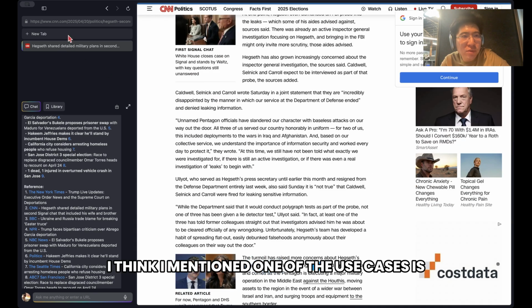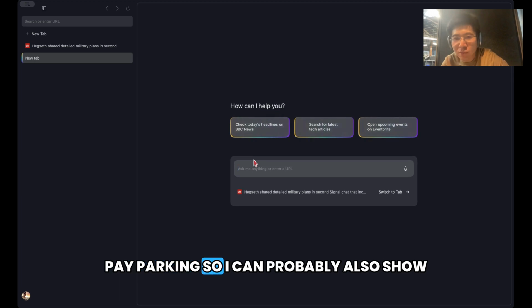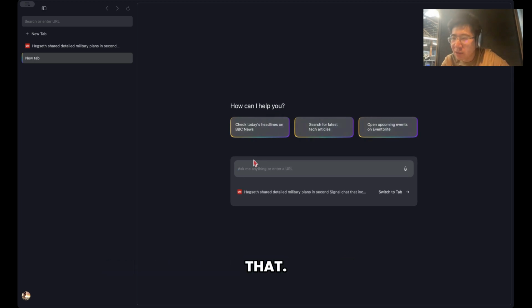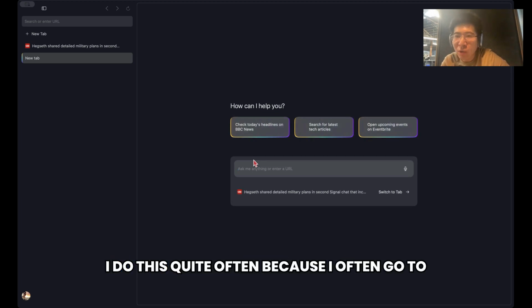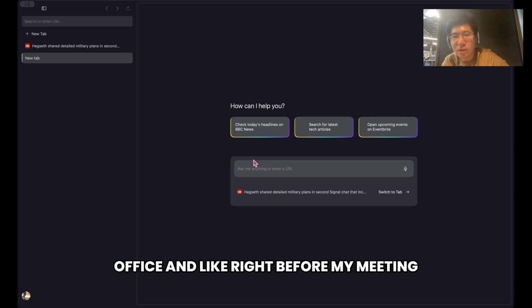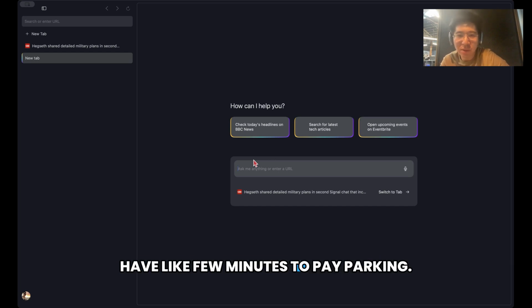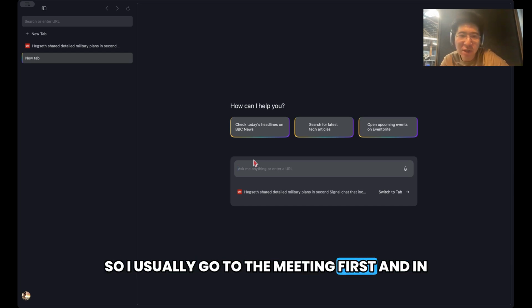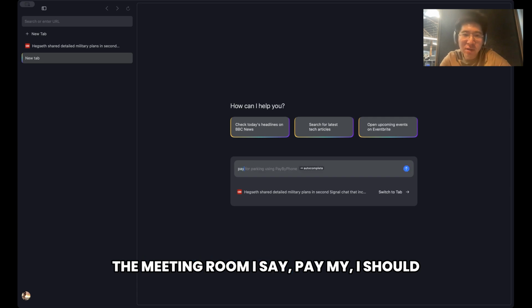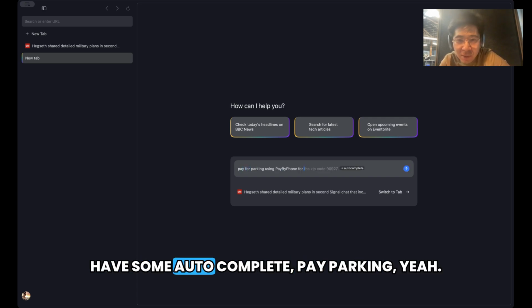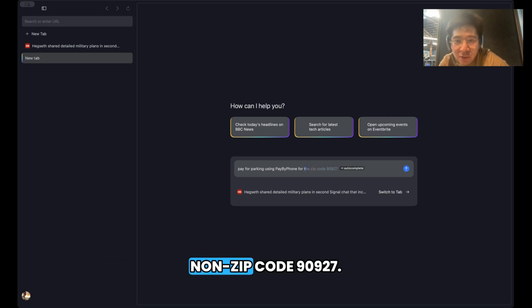I think I mentioned one of the use cases, paying parking, so I can probably also show that. I do this quite often because I often go to the office right before my meeting time, so I only have a few minutes to pay parking. So I usually go to the meeting first, and in the meeting room, I say, pay my parking.